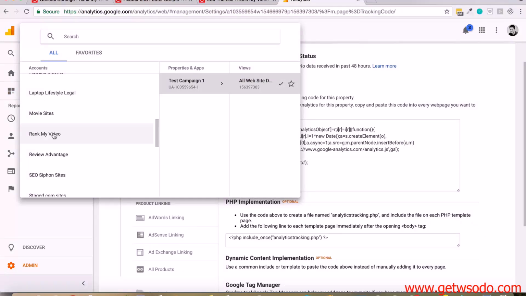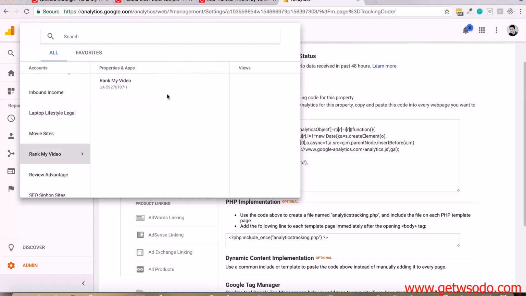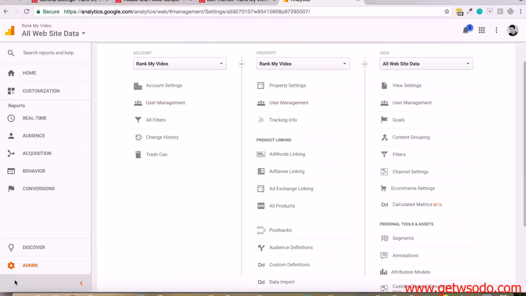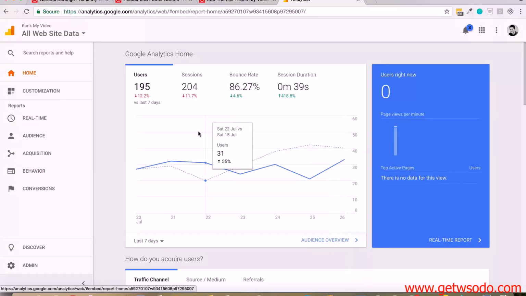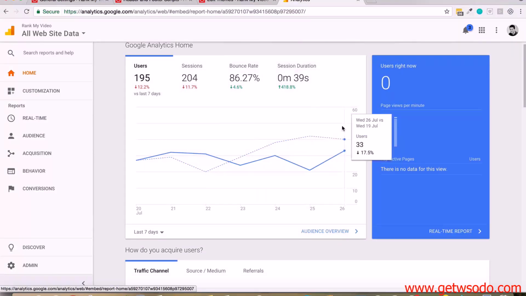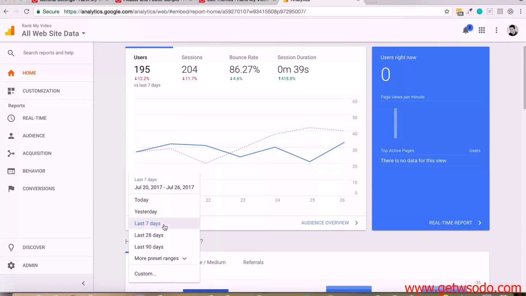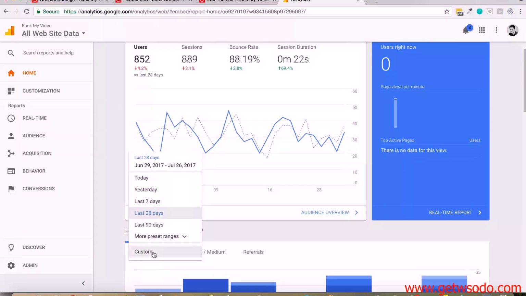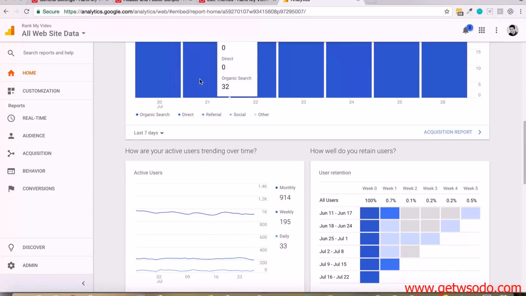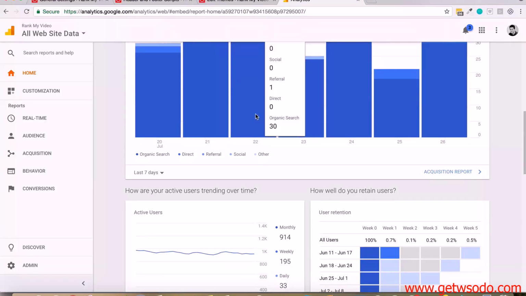So I'm going to go in to this particular site that I'm showing you here. I don't have it turned on just yet. Once you have it all hooked up, if you just type in home, it'll show you the traffic, their users, number of sessions, and you can set this report up by custom days. So this is the last 7 days. You can see the last 28 days, it'll show you that data. And you can have a custom time frame if you want, and it'll show you how much of that traffic comes from organic, direct, social, referral and stuff.